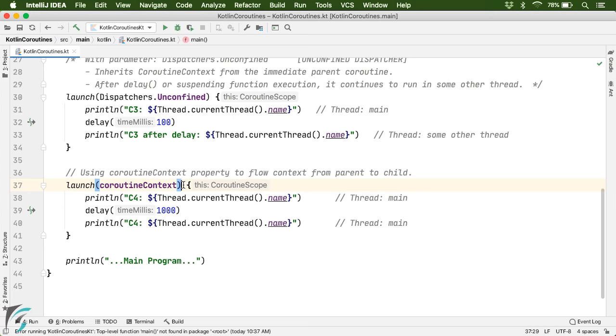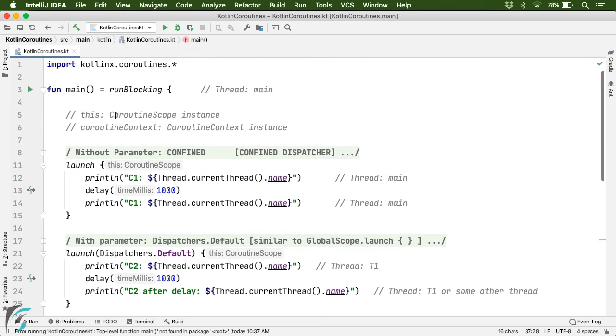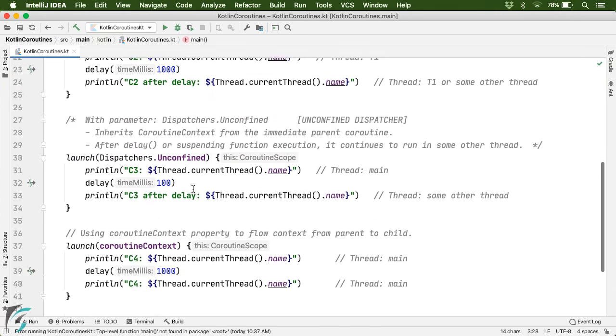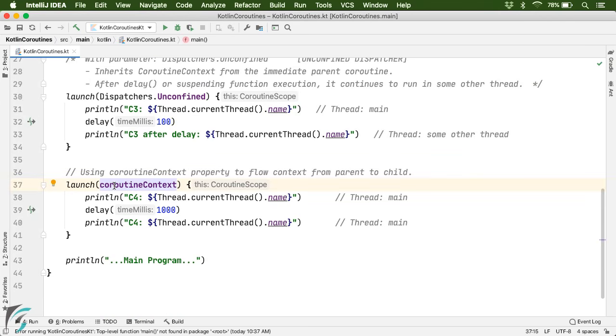So what this actually means? Well, when you pass the coroutine context as a parameter to the child coroutine of launch, then it will basically pass the context of parent to the child. That is, the context of this runBlocking will be inherited by this launch coroutine. So since the runBlocking was getting executed in the main thread, that's why it will get executed in the main thread. And also note that it is like a confined dispatcher, right? So that's why right after the delay function is executed, the next statement is also executed in the main thread.